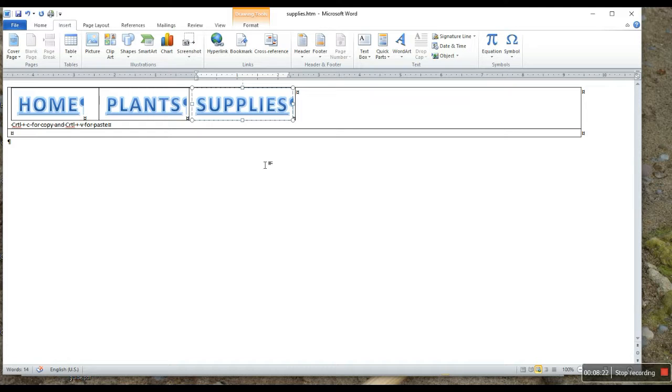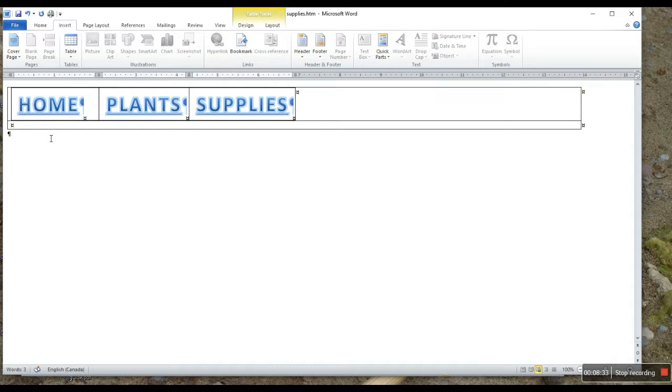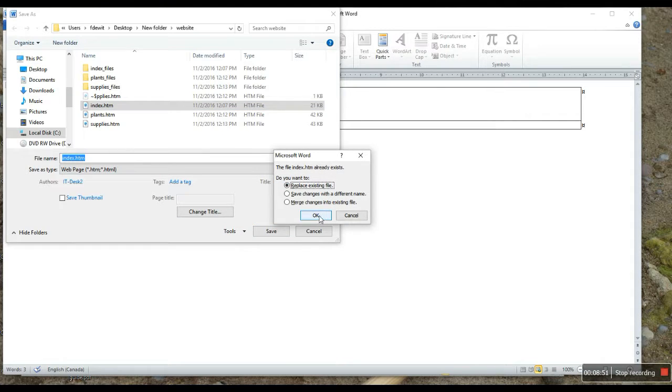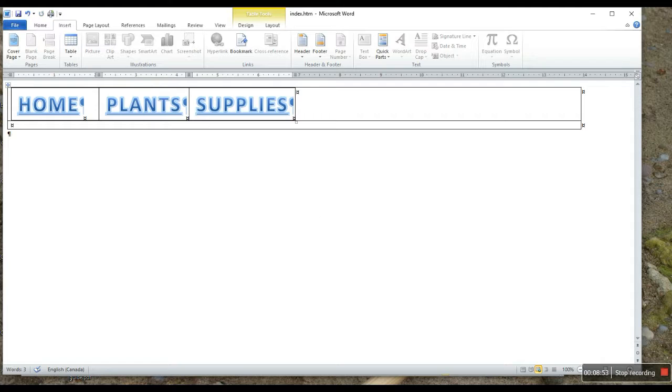Now save the page. I'm going to get rid of this stuff I typed in earlier as notes. Clean this page up a little bit. And now I'm going to use this page again as a template to save over top of the rest of my pages. File, Save As, Web Page. I'm going to save it over top of index and save it. And yes, I wish to replace the existing file, so I'm going to click OK.